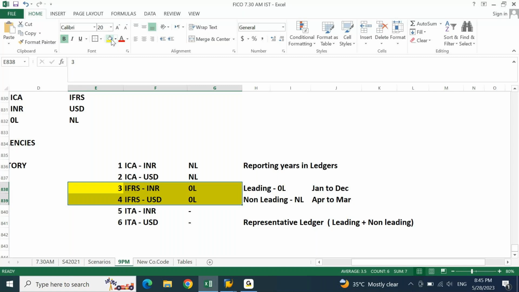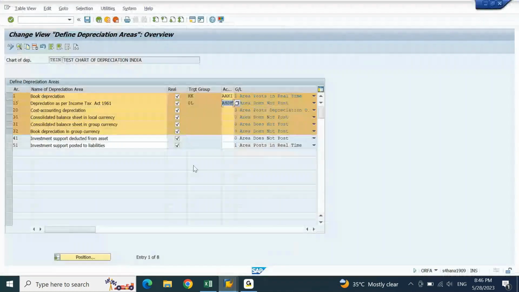Once you are able to assign this chart of depreciation to your company code, you have learnt asset accounting 50%. If you are able to define the chart of depreciation, define depreciation areas, and assign these depreciation areas to your company code, you have learnt asset accounting 50%. The remaining 50% is straightforward based on the initial calculations that we have discussed.